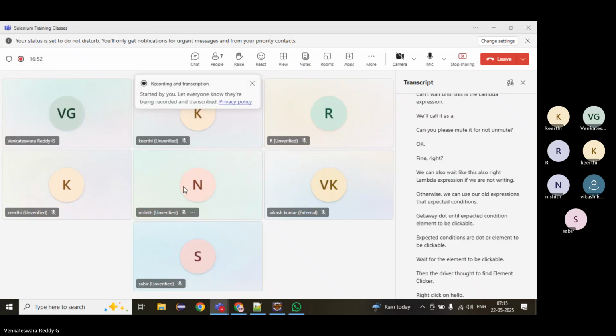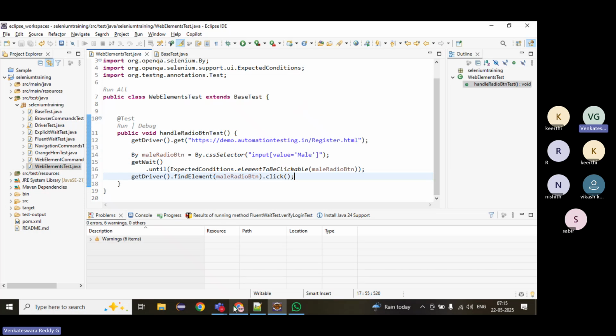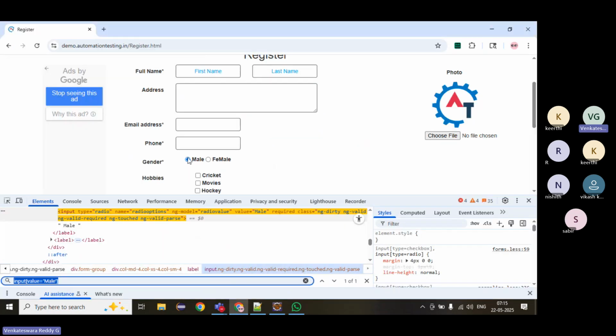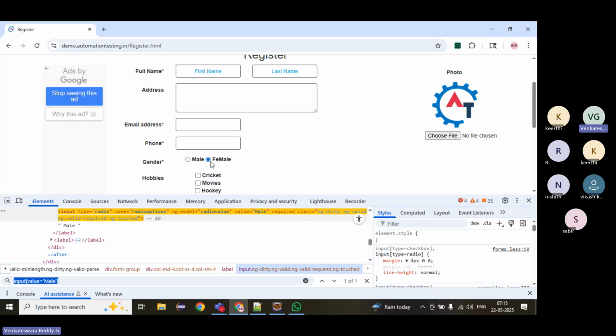Fine. Once we click on it, what will happen? It will select the radio button. If you try to click on it again, what will happen? Nothing will happen. There is no issue if you click again. It will remain selected. Once we have selected it, we cannot unselect it. If we want to unselect, we have to select another option. There is no other way. We have to select any one of the radio buttons.